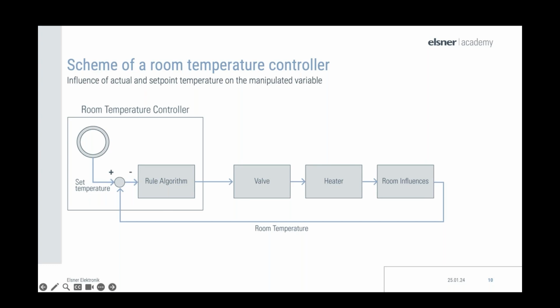The weather and the outside temperature also influence the room temperature, depending on the insulation and also the shading of the building. All these factors are compensated by the control system so that the room temperature is kept constant under normal conditions. That's the goal of individual room control.